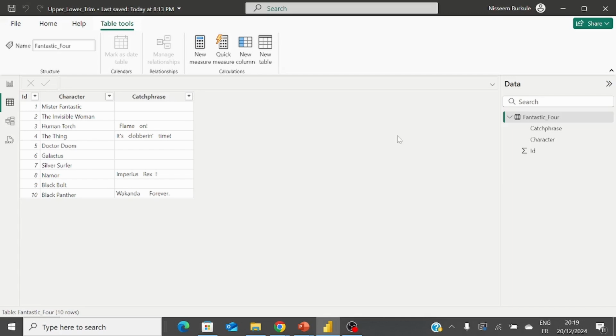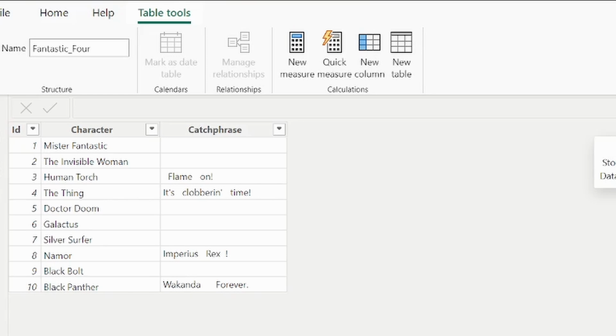Over here, we have a data set called Fantastic Four, and I have listed a few of the characters or the other secondary characters that appear in the Fantastic Four story arcs, such as Mr. Fantastic, the Invisible Woman, Human Torch, Doctor Doom, etc. I have a third column where I have listed a few of their catchphrases. Like for instance, Ben Grimm or the Thing's catchphrase is "It's clobbering time."